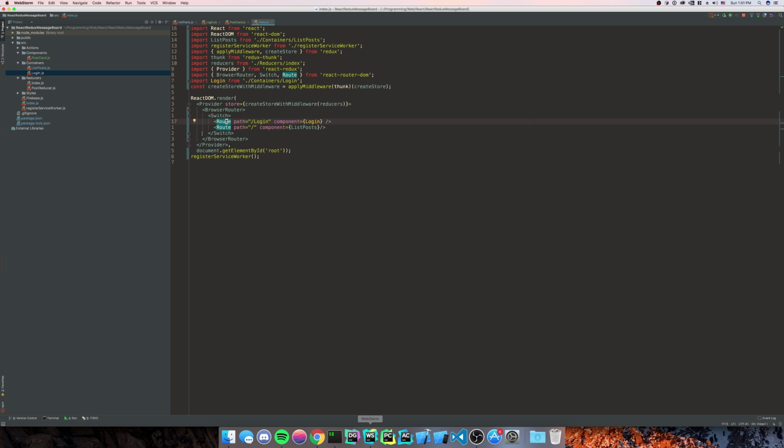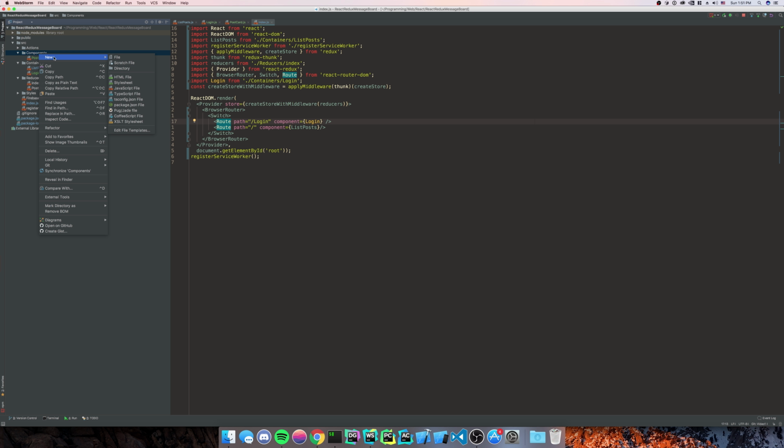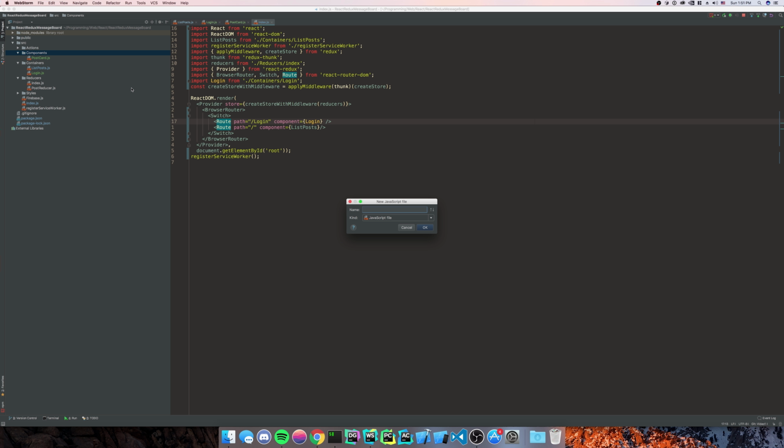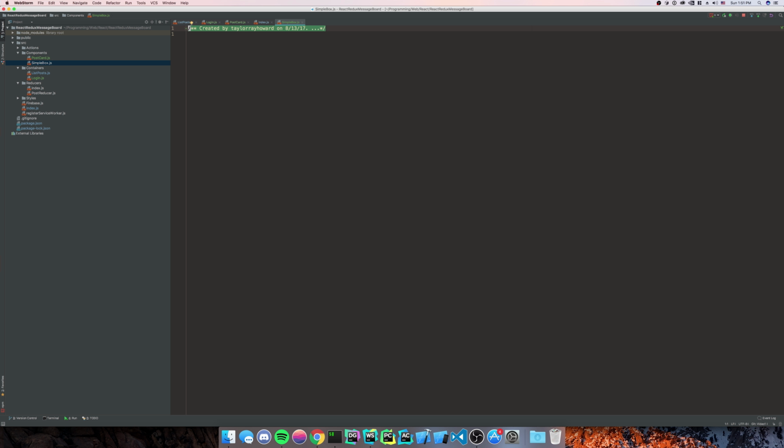So what we're going to do is right click in our components, new JavaScript file. We'll name this simple box. As always, with every component, import React component. React export default class simple box extends component.